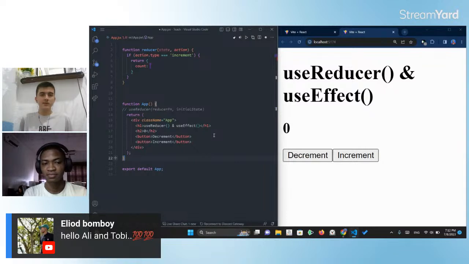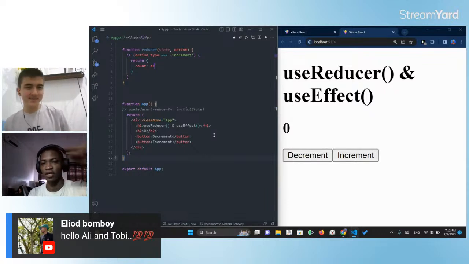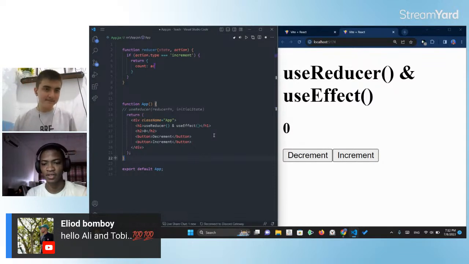Can you hear me? Yeah, I can hear you. Did you ask something, bro? Yeah, I asked whether it is action.value plus one or action.value. It is a state, so we are going to get the value from a state, and it's going to be an object. So we have to say state.count plus one. Yeah, makes sense. Okay, all right.